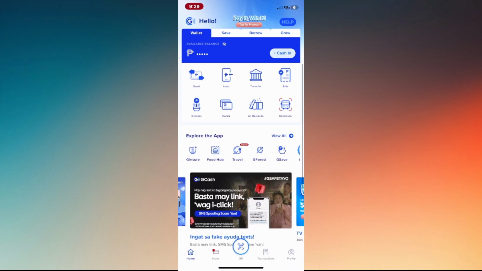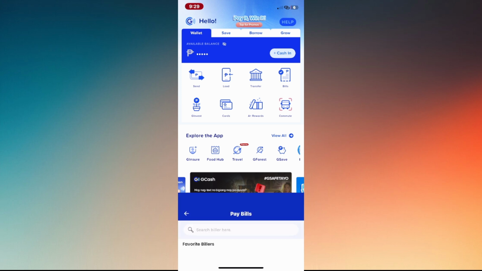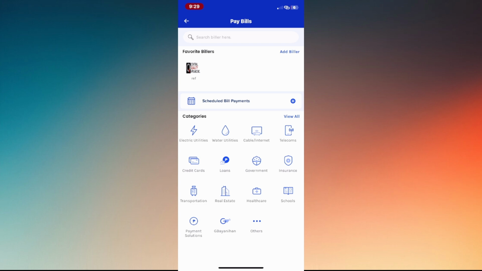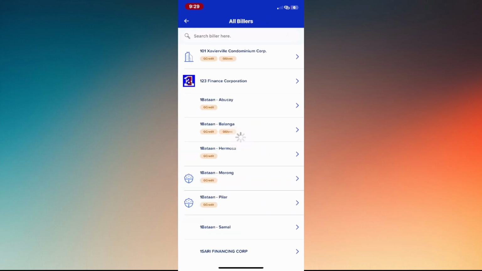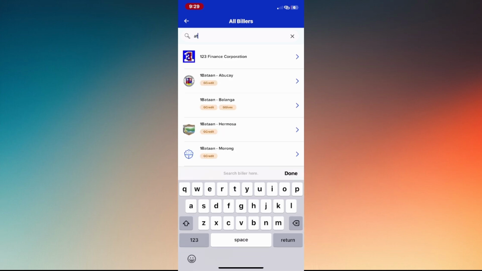Now open your Gcash account and log in using your 4-digit PIN. And then in here, just head straight into bills or bills and payments. And then under search biller, simply type in or look for Atome.